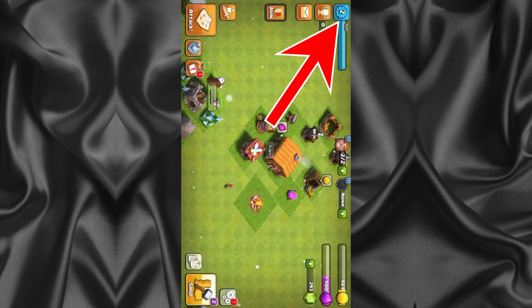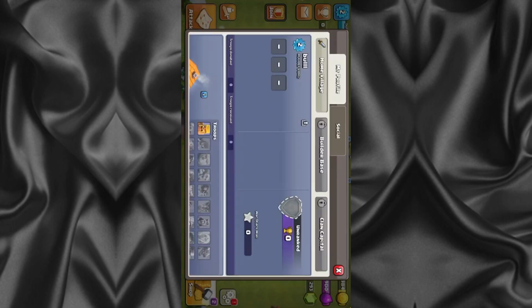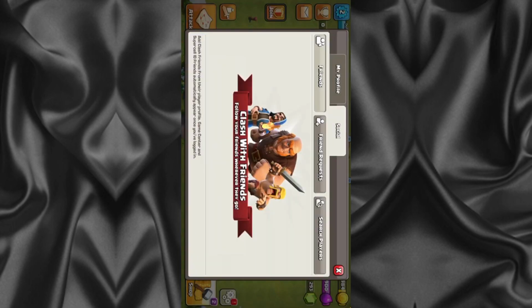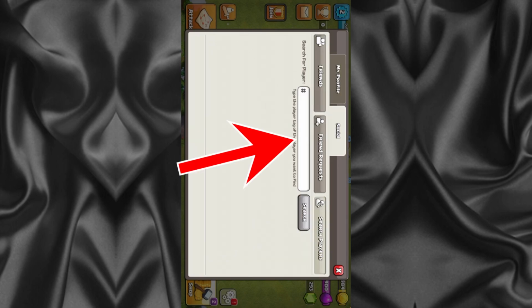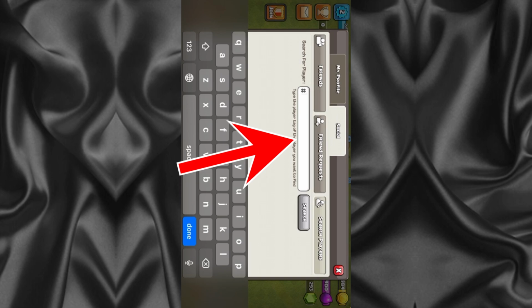Once you are in the game, head to the top left corner of your screen. Tap on your profile. Then you have to select Social. Then you can see various options, in which you have to tap on Search Player. In the search bar, enter the name of the account you are trying to find. Make sure you spell it correctly. This is case sensitive.